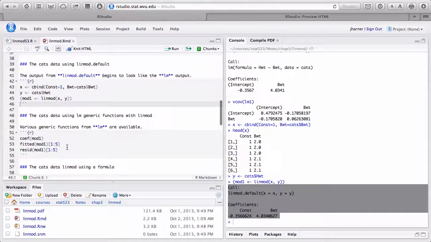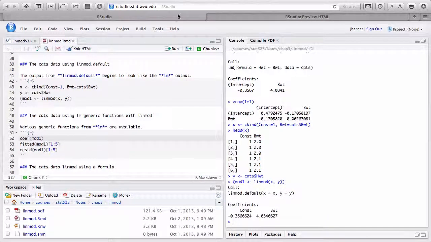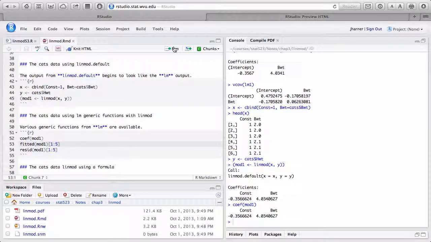So now I can do some things. For example, if I want to use coef, or coefficient spelled out, it is a generic function, so I can actually apply that. And so I can get the coefficients, which would be useful if I wanted to, say, plot and draw the line on the plot.